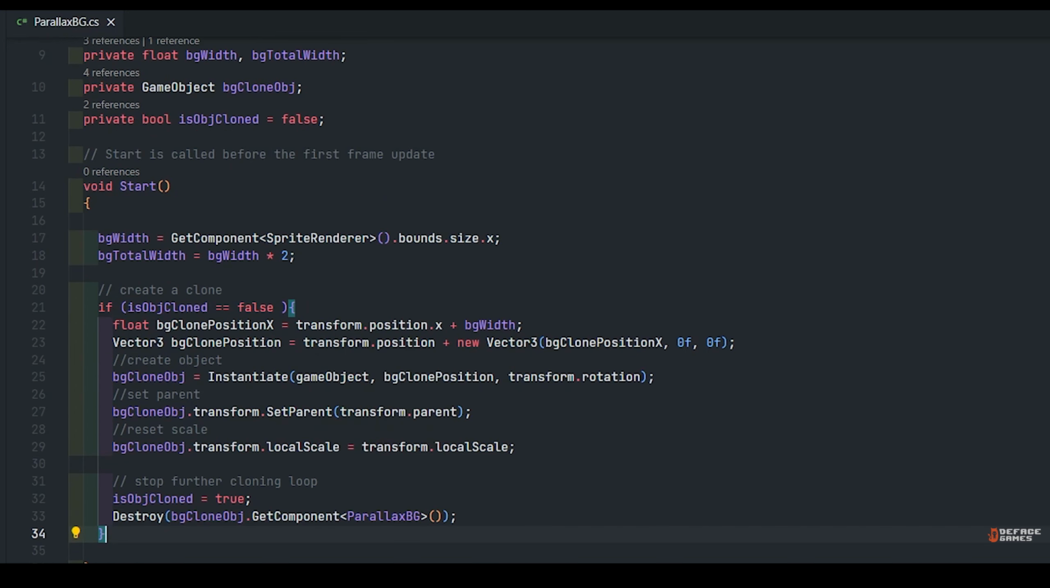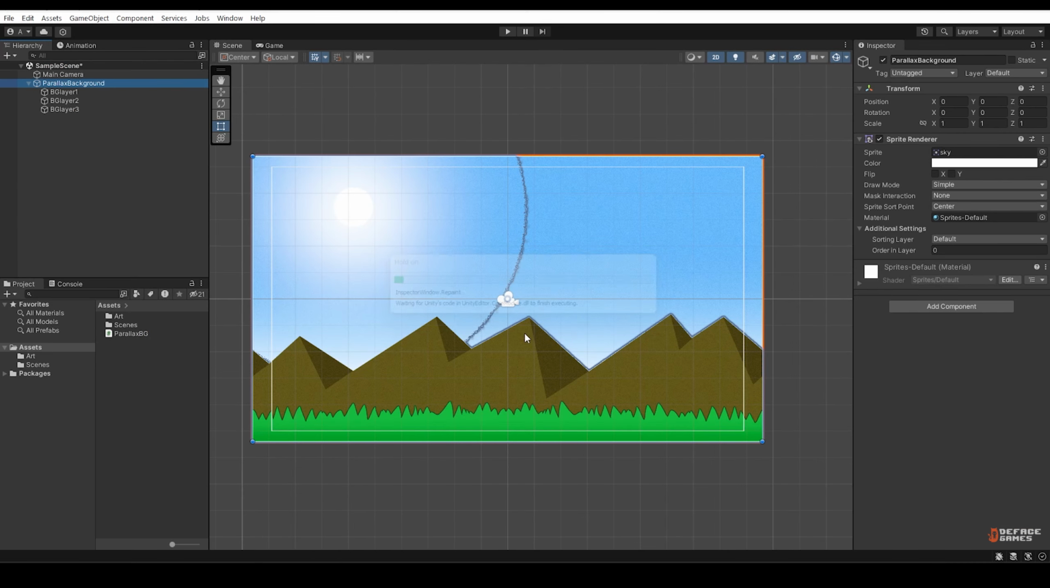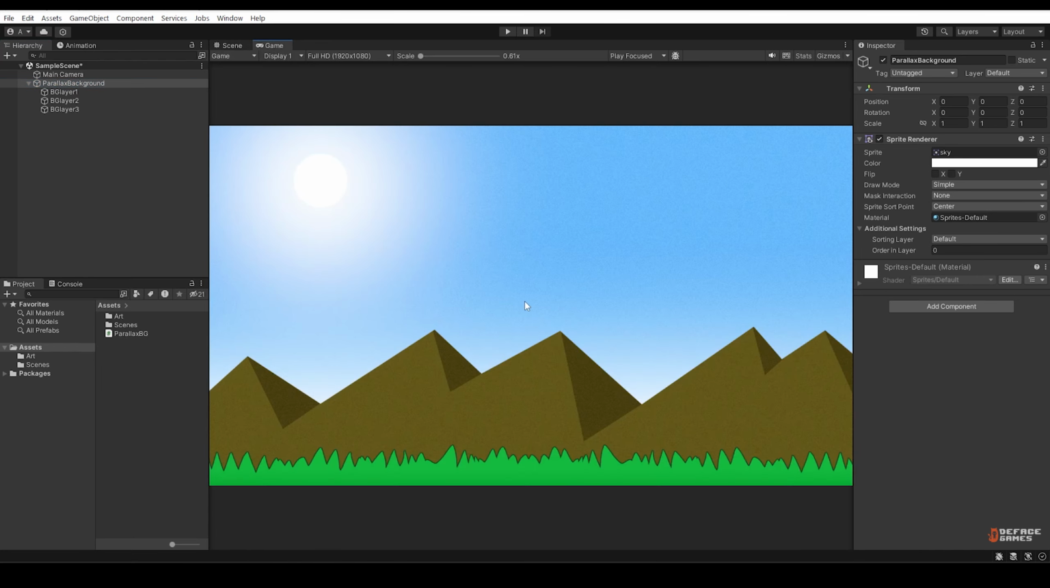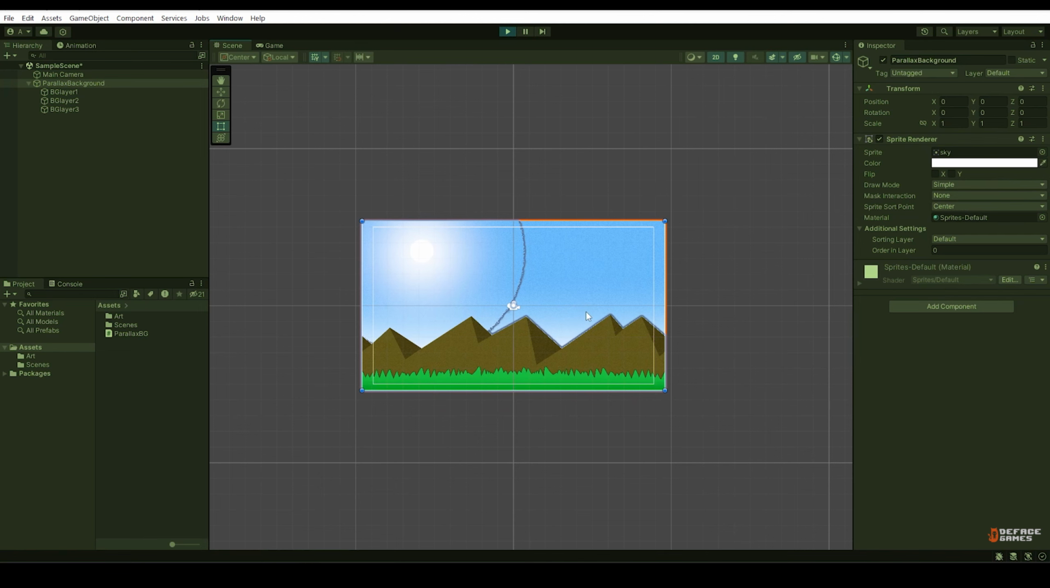Save the script and add it to all layers by dragging it into the GameObjects inspector. Do not add it to the parent GameObject, as that remains fixed. Run the game to check if the clone works.